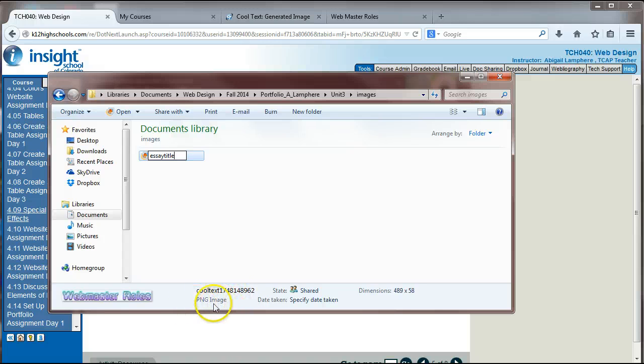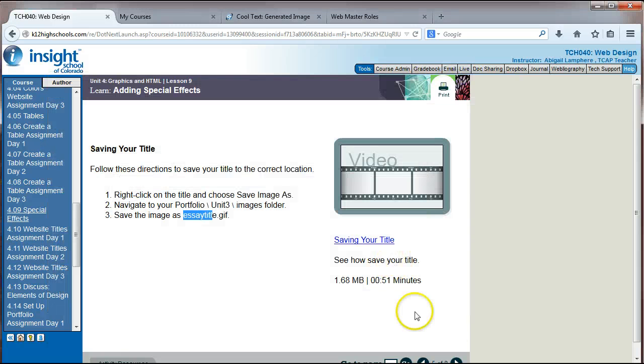It defaults to whatever file type it downloaded as. So down here you can see mine's a PNG image. So I'm going to let it default to that PNG file extension itself. Even though you don't see .png, this is a .png type image because it says so down here. Alright, so I have my image saved.